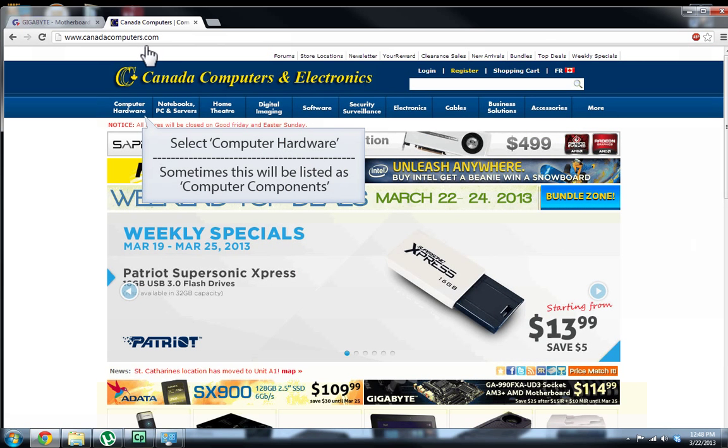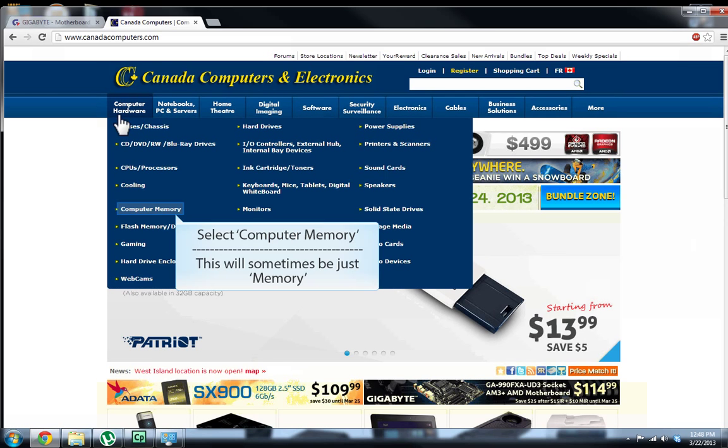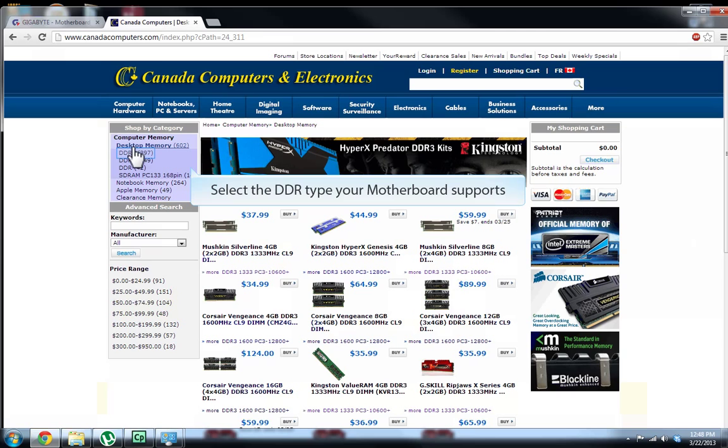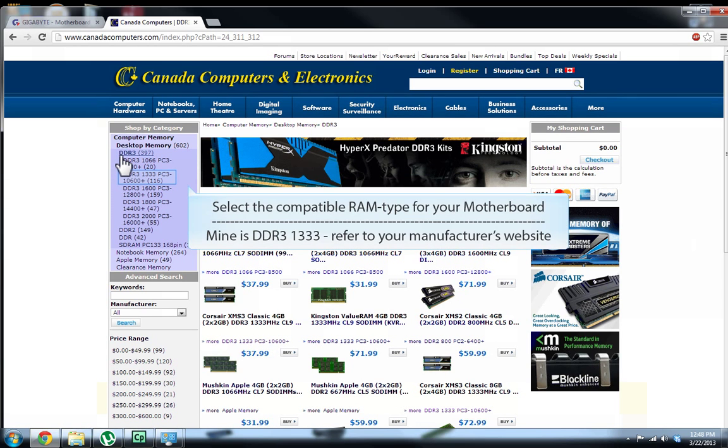We're going to select computer hardware. Sometimes on other sites this will be listed as computer components. Select computer memory. Sometimes on other websites this is listed as just memory or DDR3 memory. And select desktop memory. Select the type of DDR RAM your computer supports. You found that on the Specifications tab of the manufacturer's website. Again, referring to your manufacturer's website, select the compatible RAM type.